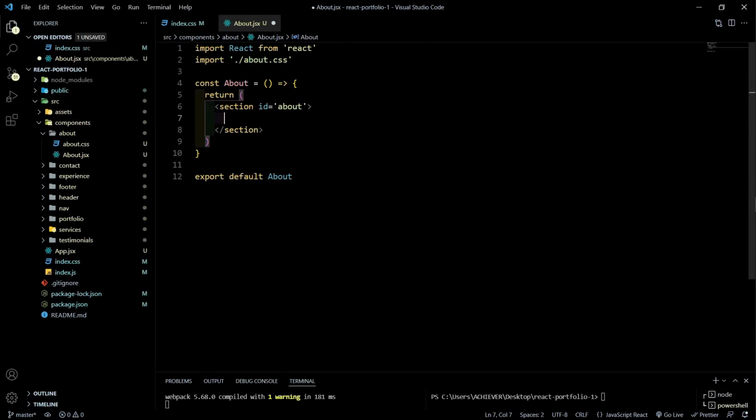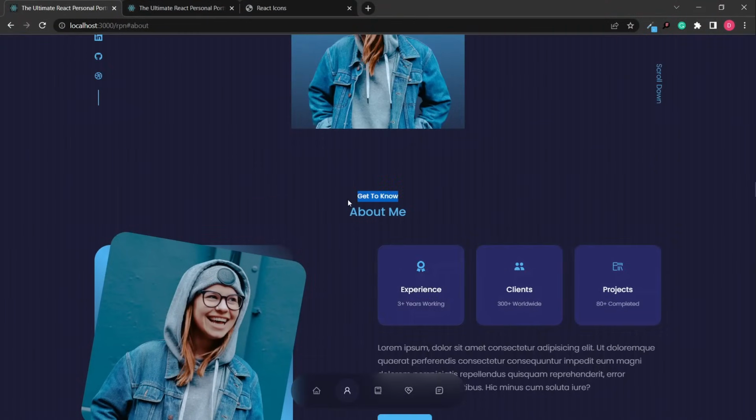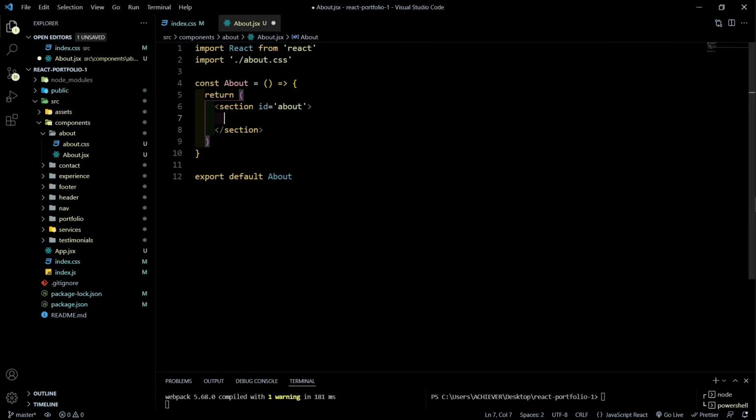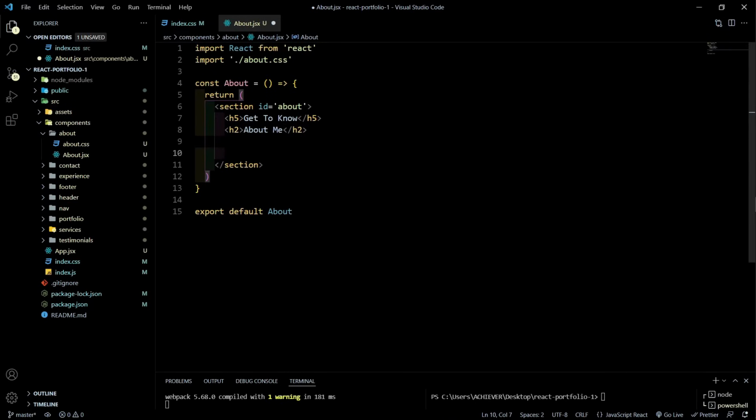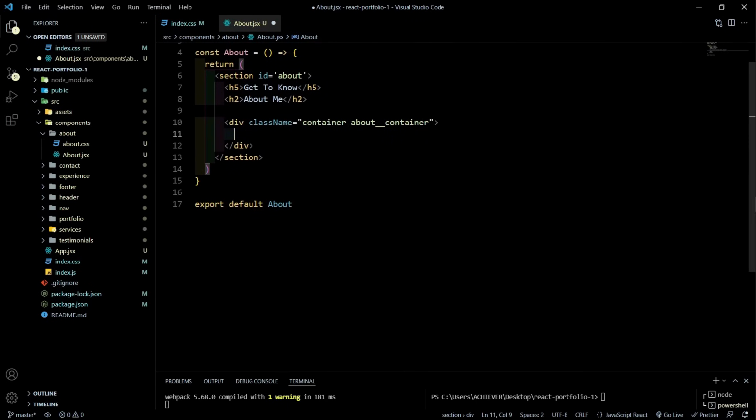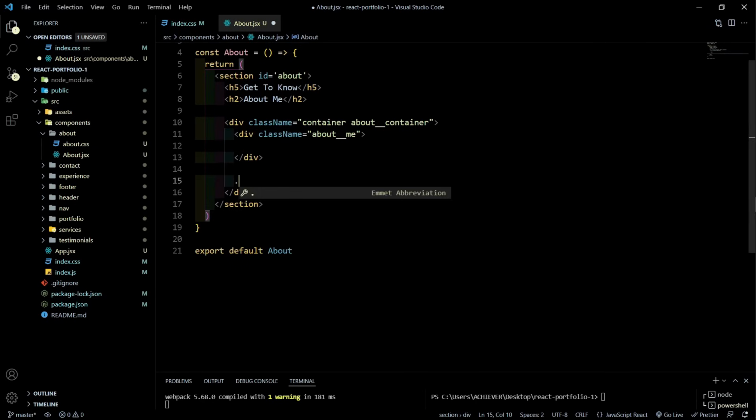We are going to have our h5 and then the h2 first before the actual content. The h5 is going to say get to know, and the h2 is going to say about me. From there, we are going to have the container, and then the about underscore container, which is specific to the about component here. From there we are going to have two divs: the about underscore me, which is going to have the image, and another div, which is going to be about underscore content.